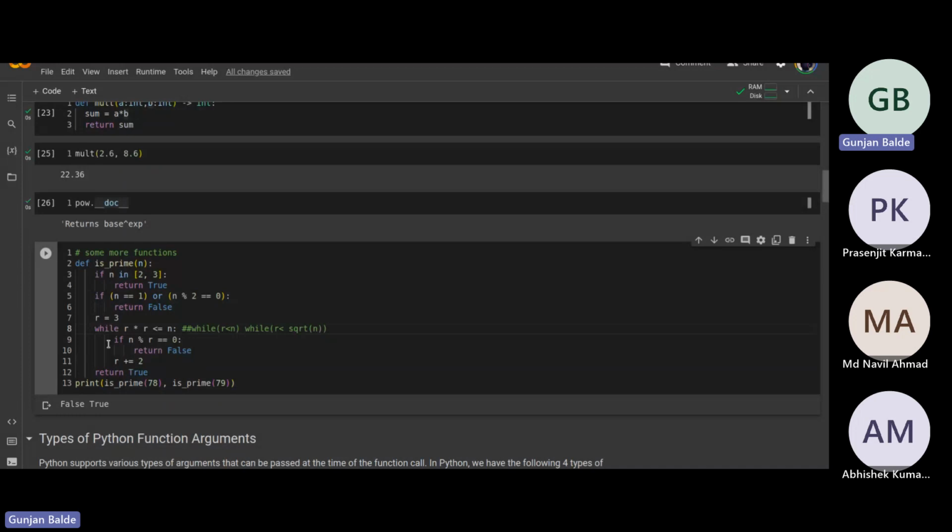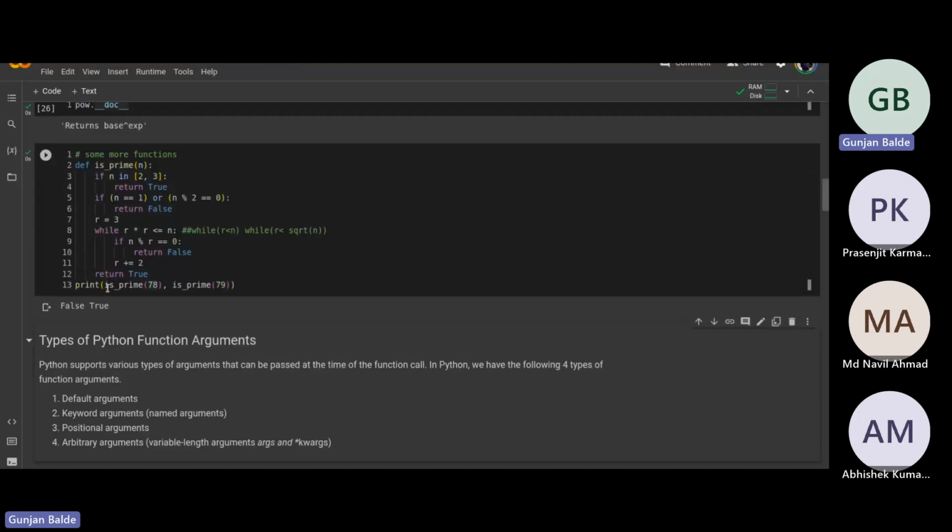And if in this space any number divides r, then you have found a number that divides the number that you have passed as input, and it is not a prime. So you just return false. Else, if none of these things happens, then for sure the number is prime. So let me just execute this. is_prime for 78 returns false, and is_prime for 79 returns true. As we know, 79 is a prime number.